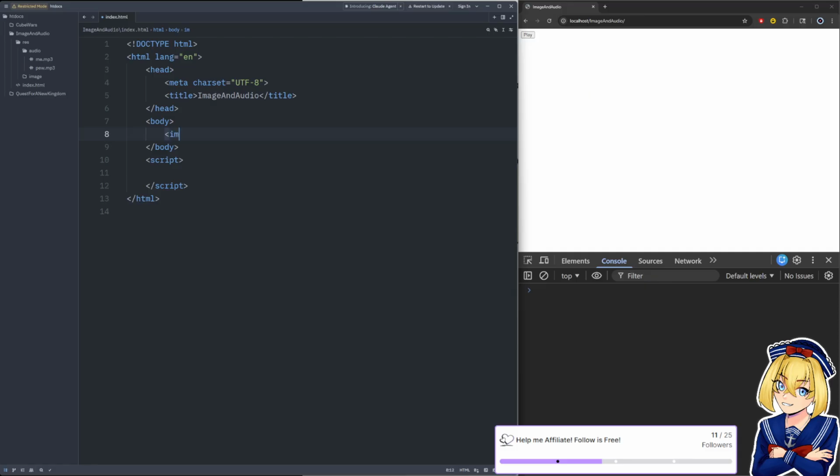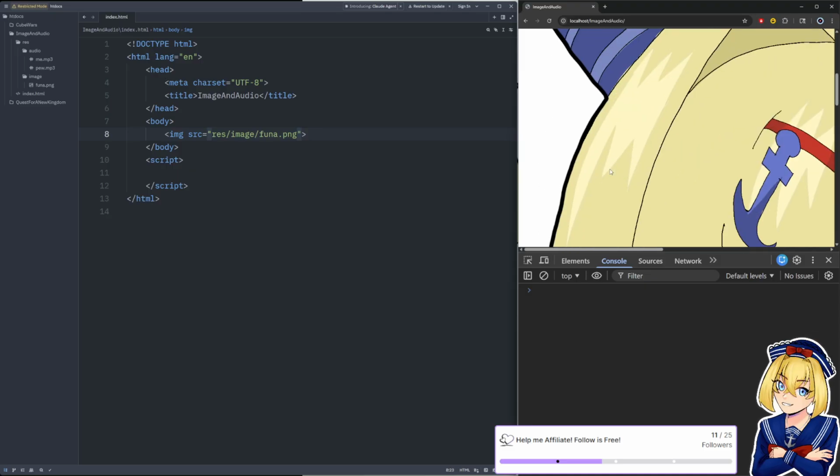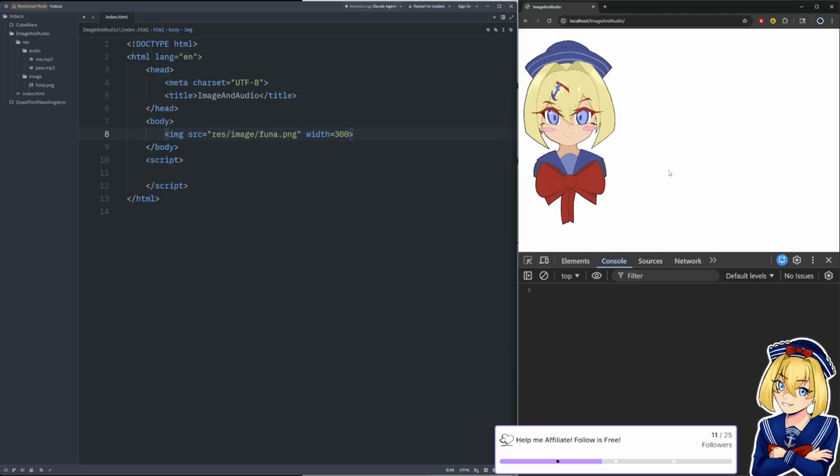So an image, as you know, you can just make an image tag, say source, and then you can say image, and our image is Funa. So Funa PNG, save, refresh, and it didn't load, which is awesome because it's in res. And wow, we got a giant Funa-chan because that resolution is really high. So let's change the width to be like 300 or something like that. There we go. Now we can see the full Funa-chan.